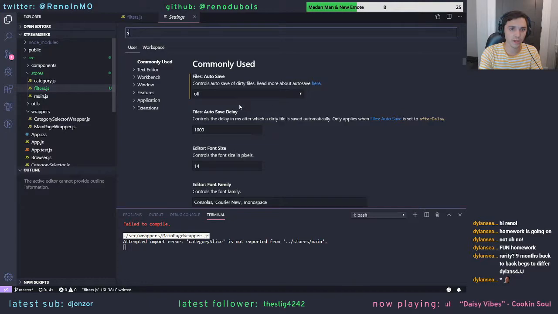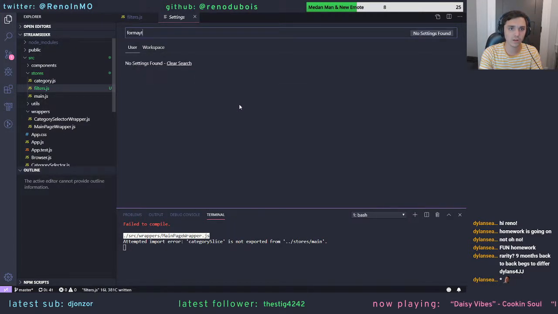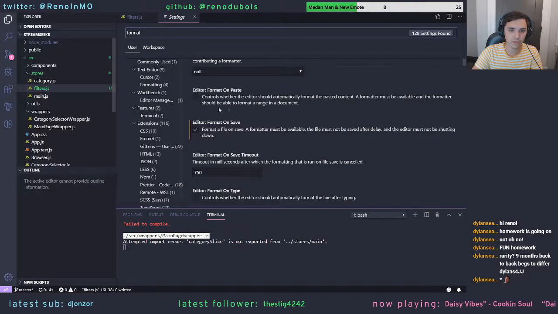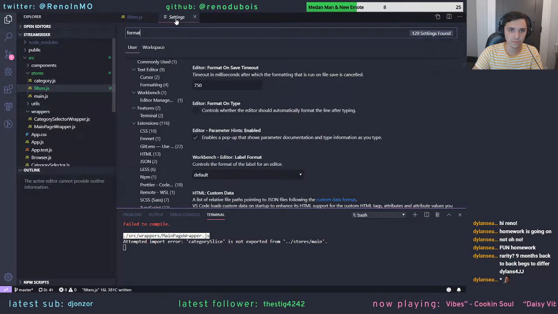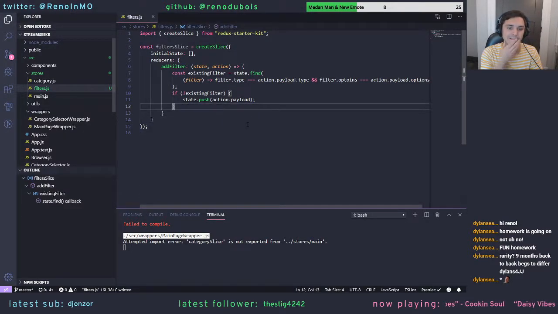I am saving on format, right? I want to be doing that. Format and save, okay. And I want to format and paste as well. Okay. So yeah, if the filter exists, for the filter to be the same, the types have to be the same, and the options have to be the same. It's not as easy as categories where they have a specific ID. Perhaps there's a better system for that. We can change that later.